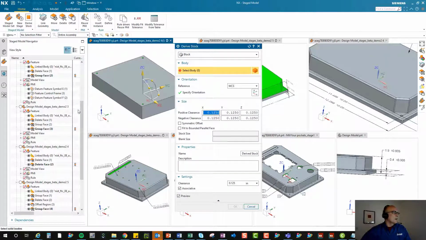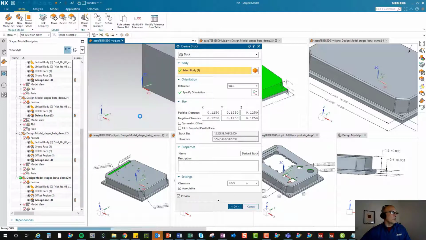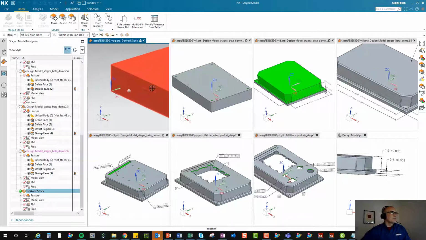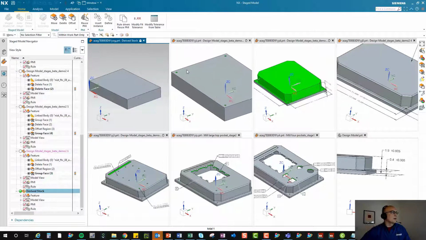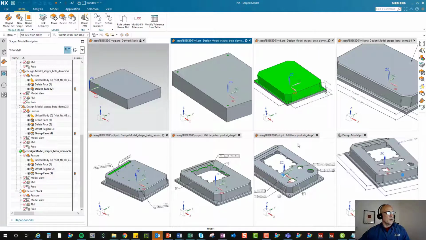I do have some derived stock, so I'm going to go ahead and add that into my last stage model there. And just working through that dialog box, you can go ahead and modify those. I'm just going to leave it as the defaults. Let's go ahead and open that one up so we can take a look at it. So there's my stock part. So that's that block that I wanted to start with. So lots of things that you can add into your stage modeling parts here.